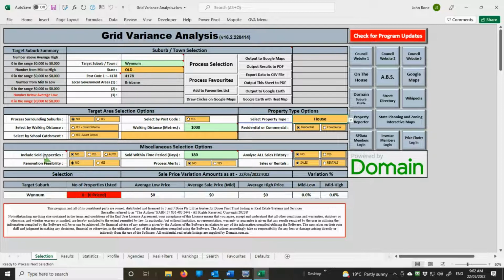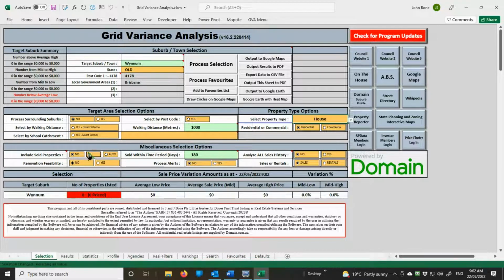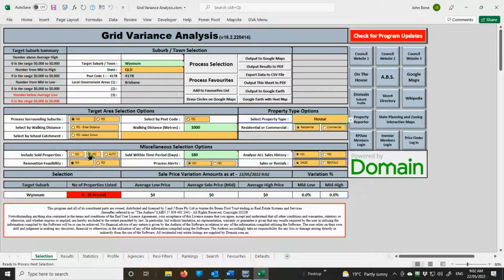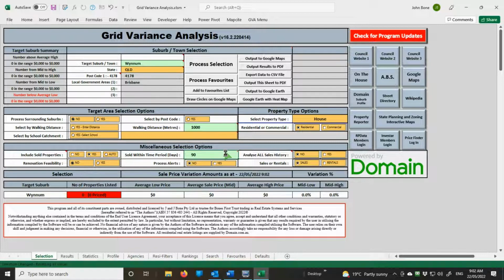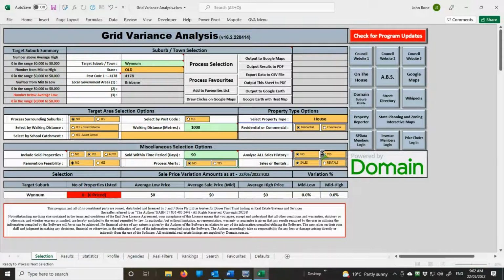In the next selection, I want to include some sold properties just to get some history. This is a fairly large suburb with a lot of movement, so I'll just select the days as 90. I don't want to analyse all the sales history. The renovation feasibility study that you see there doesn't do anything at the moment. It's for future development. Process alerts I'll leave as no, and I want to do sales and not rentals. Now, once I've done this selection, all I need to do at this point is just go up to this button up here and click on process selection.